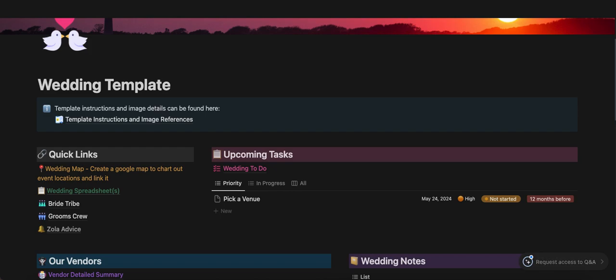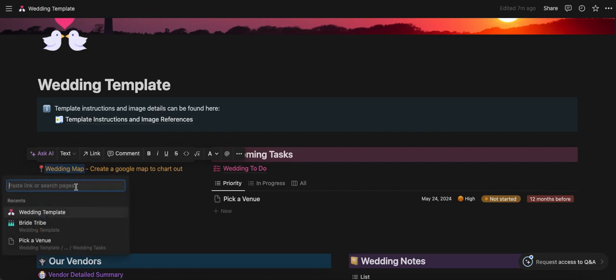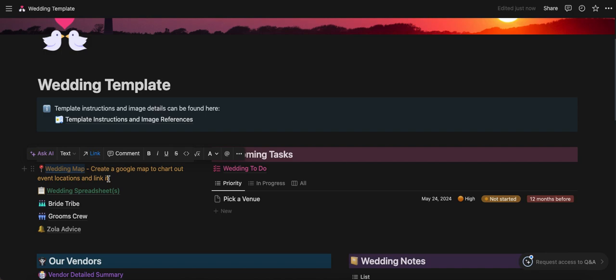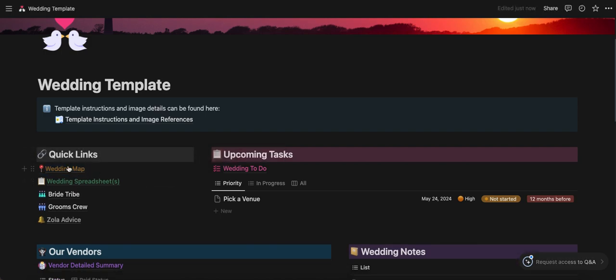If you do end up creating a Google map, you can link it here. You can just highlight it, click link, and then you'll be able to put that link right in there. And then once you're done, you can delete this text because you don't need it anymore, and then you'll just be able to quickly jump over to your map.